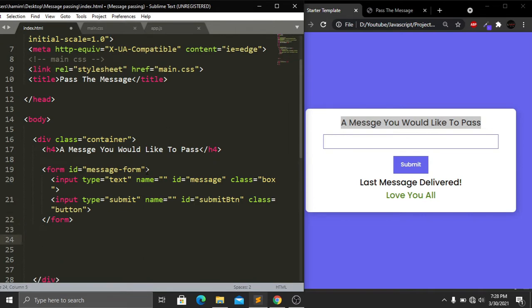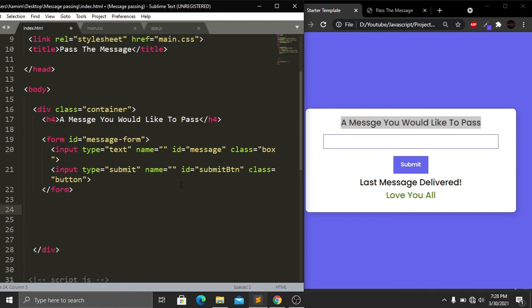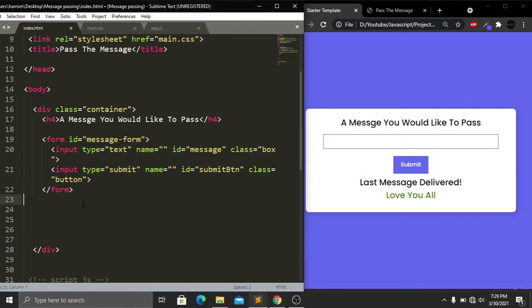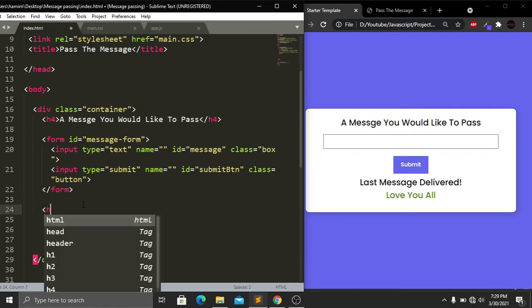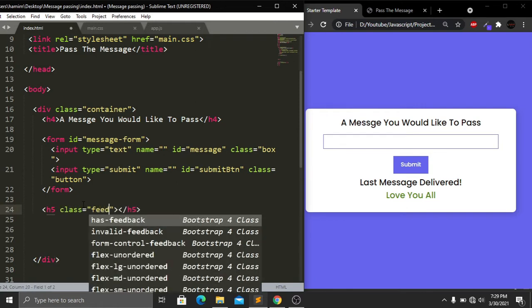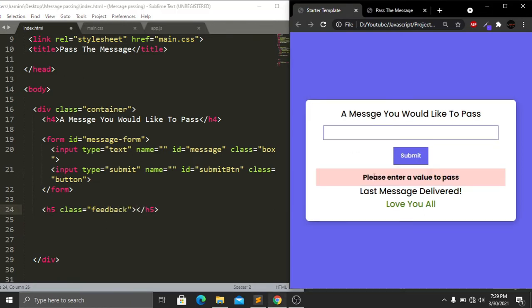So now we have created our form also, and now underneath this we will be creating this section here. So now we have to create this message in our HTML also. For creating this, let's create an h5, and the class name of this h5 will be feedback. And for this message, let me copy this message from here and then paste it here.